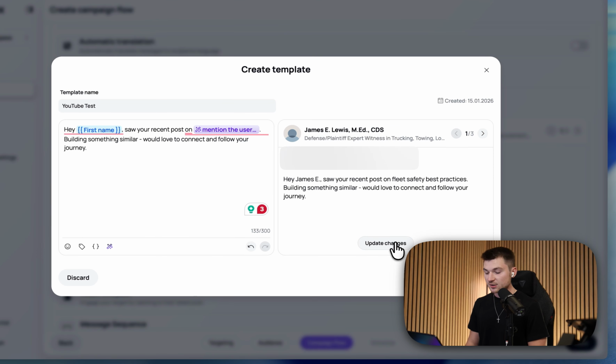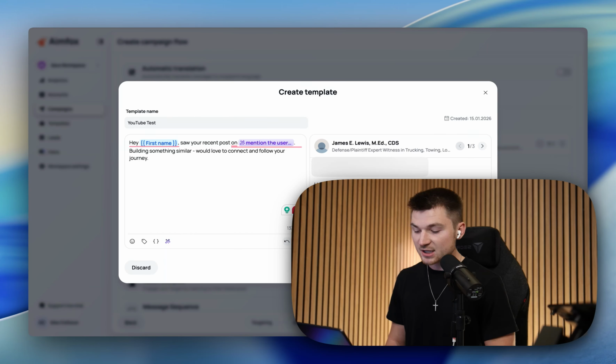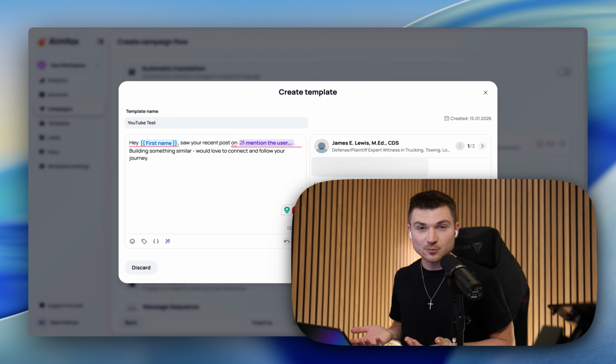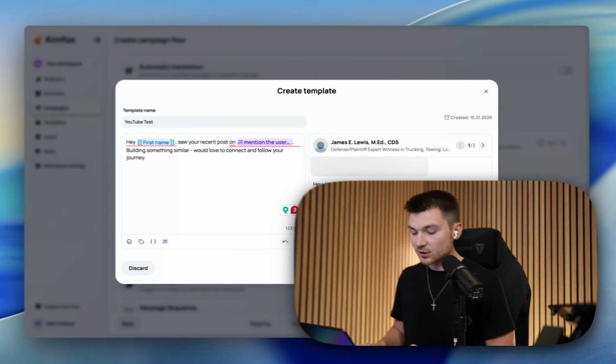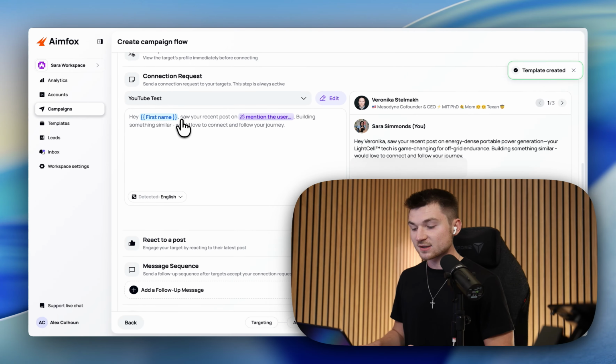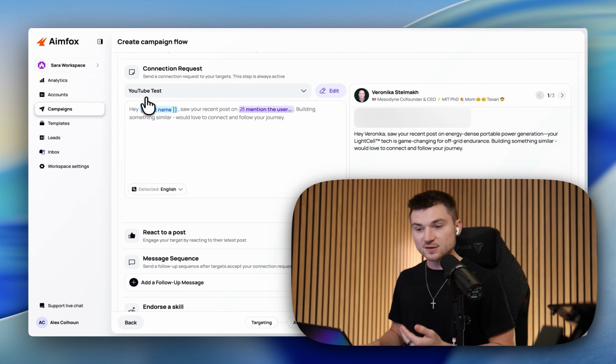You can mess around. You could just keep updating this and find something that works, but this one could be, hey, James, saw your recent post on expert witness work in trucking and fleet safety. That's a lot more specific. We probably don't want to be that specific, but that's pretty cool. It works really well. So for now, we're just going to use that for an example, but you can mess around with that. We're going to press on save, and we're good to go. We have our connection request template, and now we have our first connection request for Veronica.